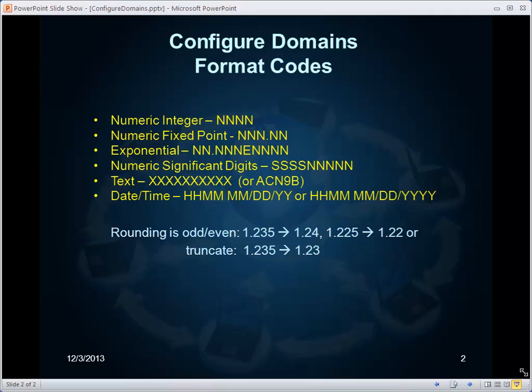And finally, rounding is either odd, even, or truncate as specified in the system configuration. For odd even, 1.235 would round to 1.24 since the 3 is odd. 1.225 would round to 1.22 since the 2 is even. Truncation formatting would always round down. 1.235 would round to 1.23.